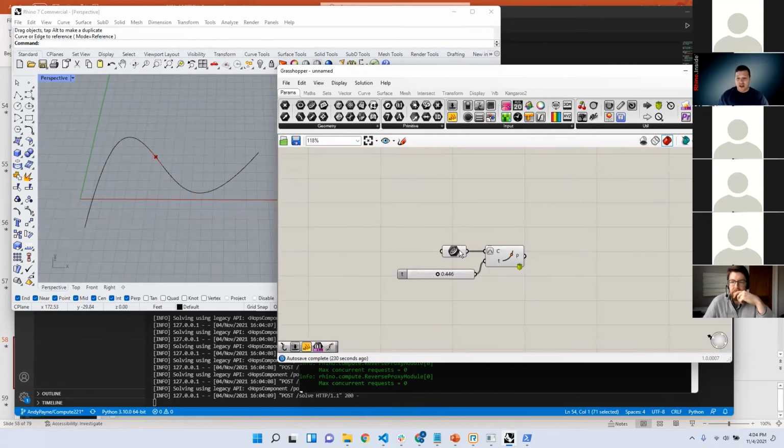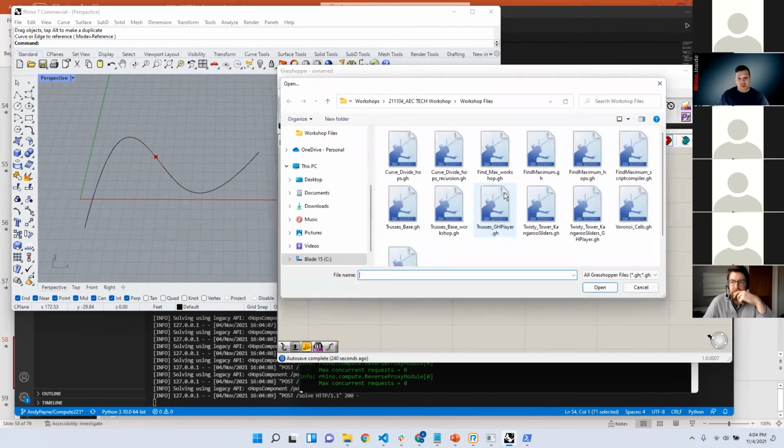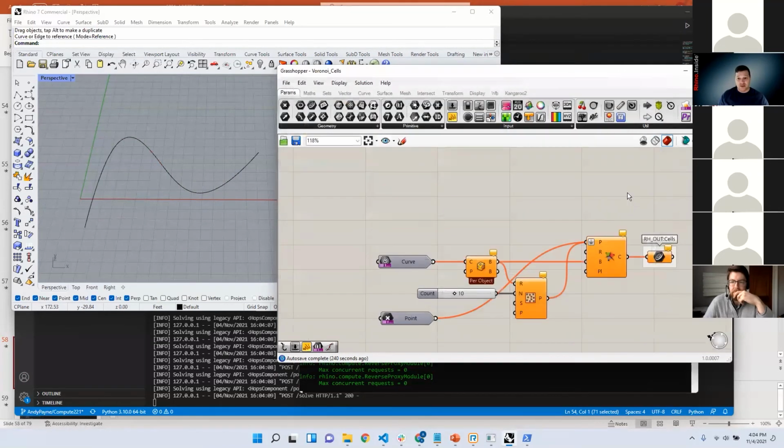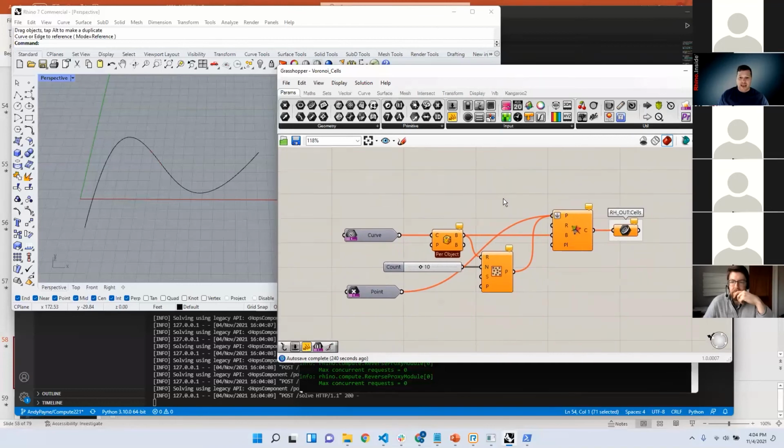So another thing I wanted to cover is how we can start to daisy chain. This was a question that was brought up a minute ago: can we start to daisy chain these things together? And the answer is yes. So I can open up this Voronoi cells definition, which is asking for a curve and a point.